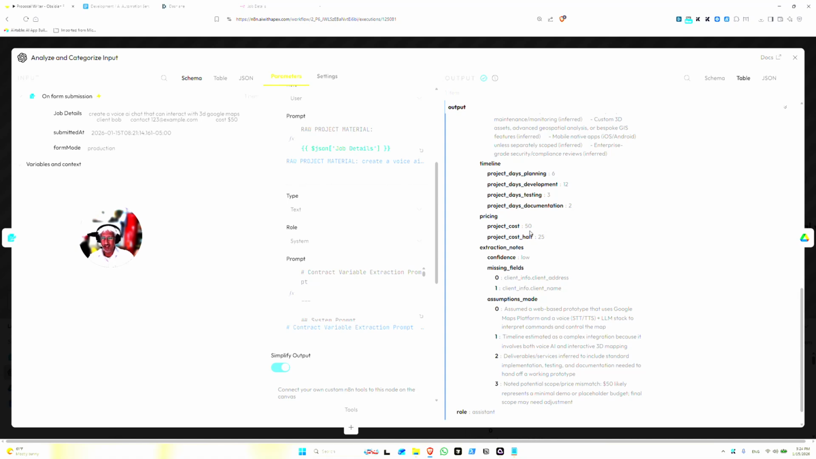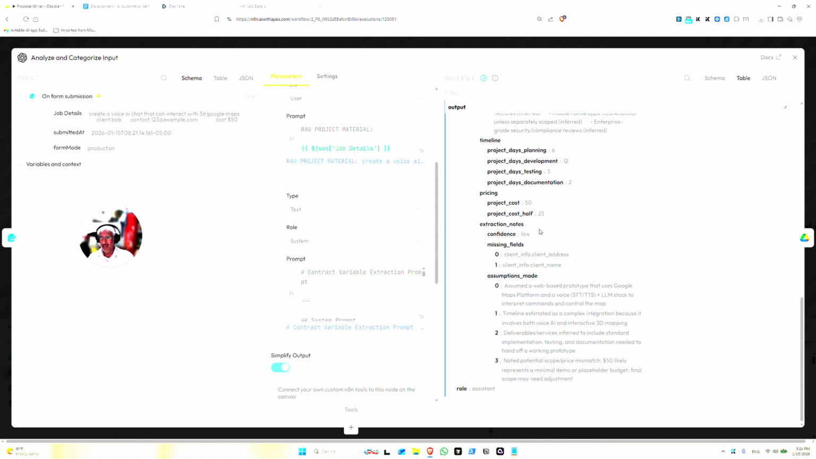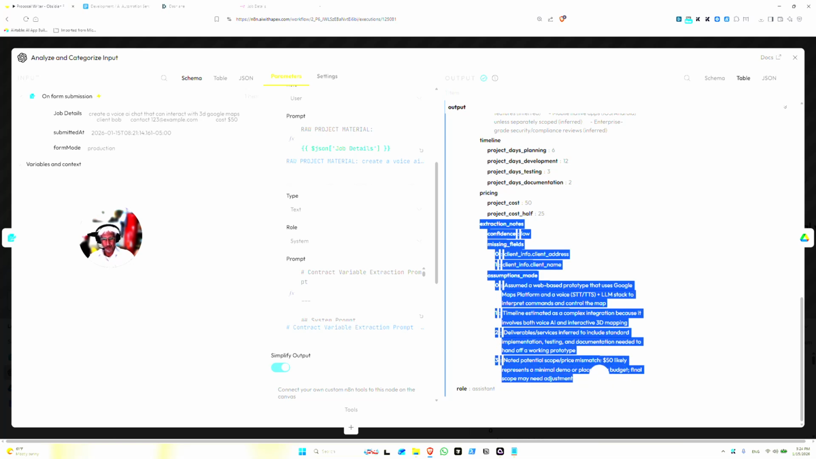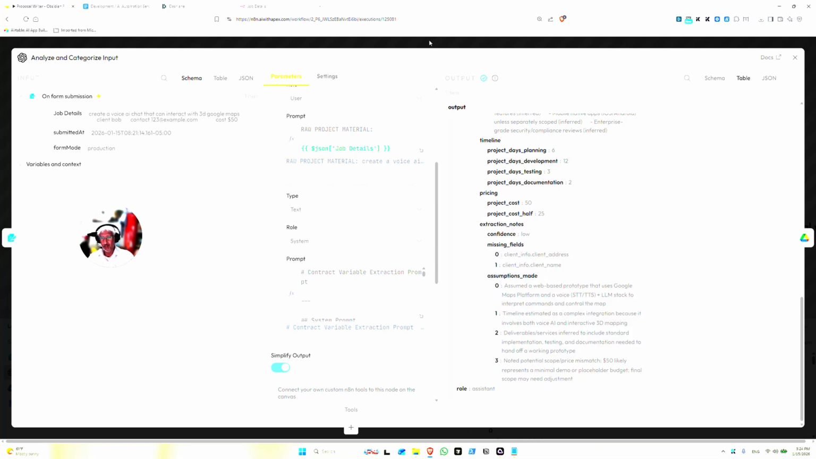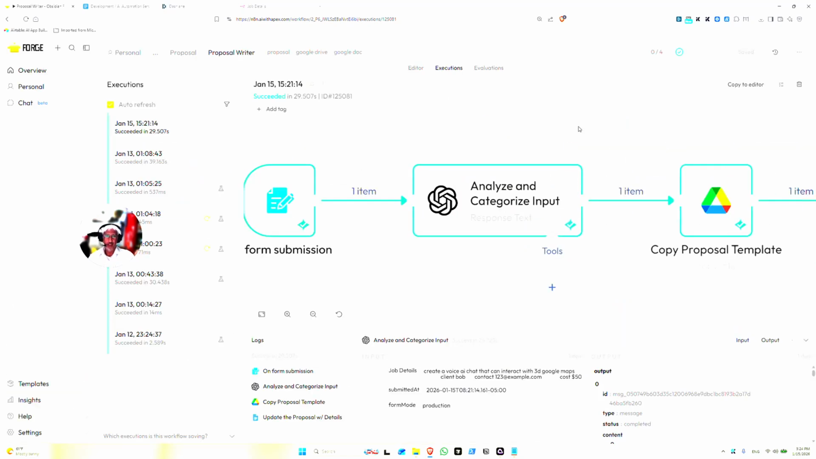The project cost was $50 that I put there, and my standard is to collect a deposit of 50%. So 50% is due up front, and then at completion, the other 50%. There's also extraction notes right here, which I'm not actually using, but you could always save this stuff to a database, if it's helpful for you, and map more information.